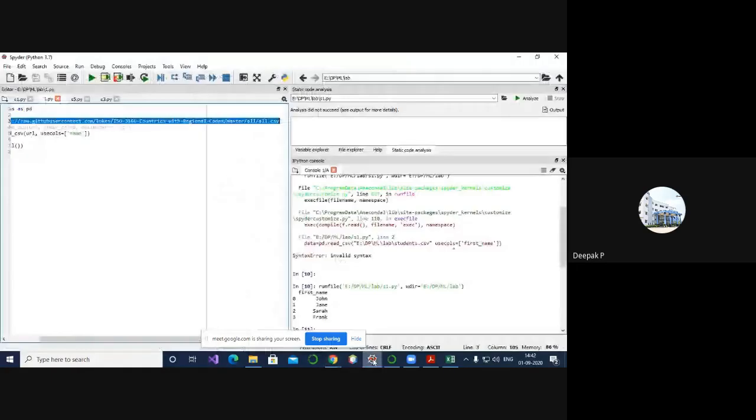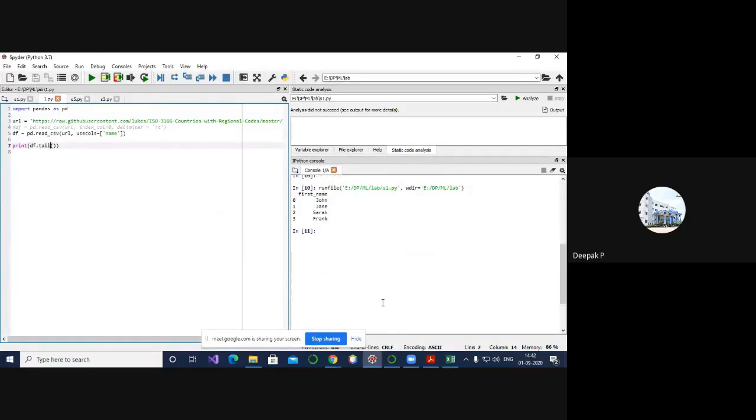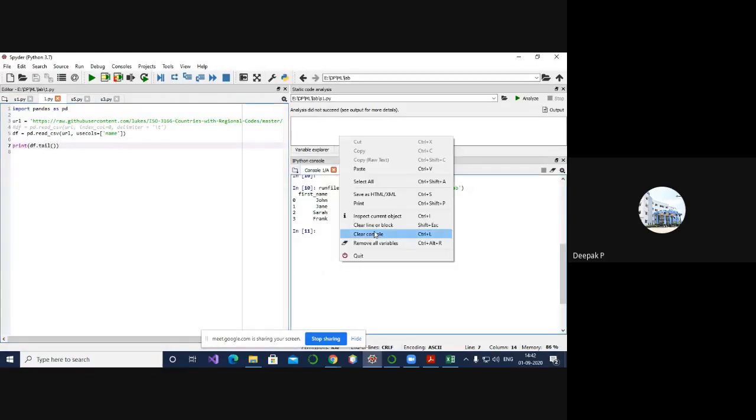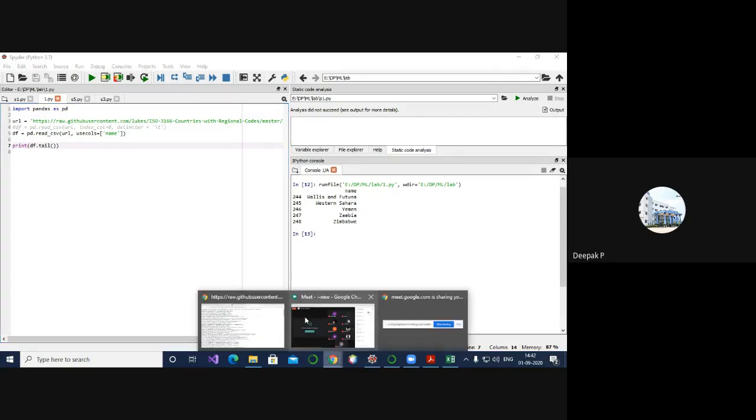Now I would like to get only the last values of the data, so I have used the tail function. Let me execute this. See here, I have executed the file with the data Wallis and Futuna, Western Sahara, Yemen, Zambia, and Zimbabwe, which we can see over here.